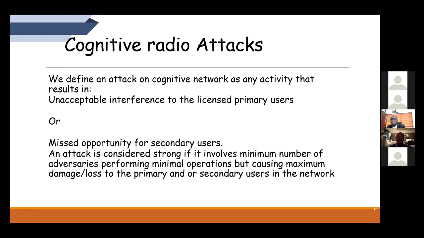It also means that the primary spectrum, which is even the license, is not optimally utilized. It means also that if you want to adopt some policies, like use it or lose it, it's something to think about.